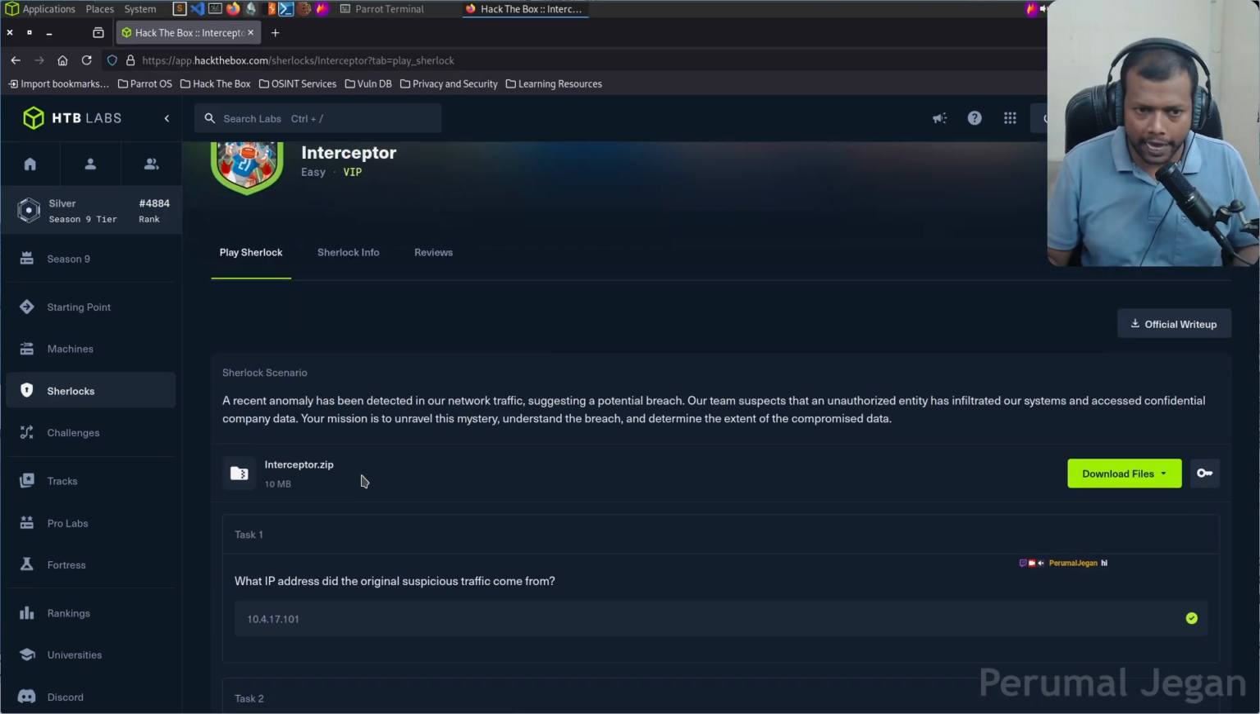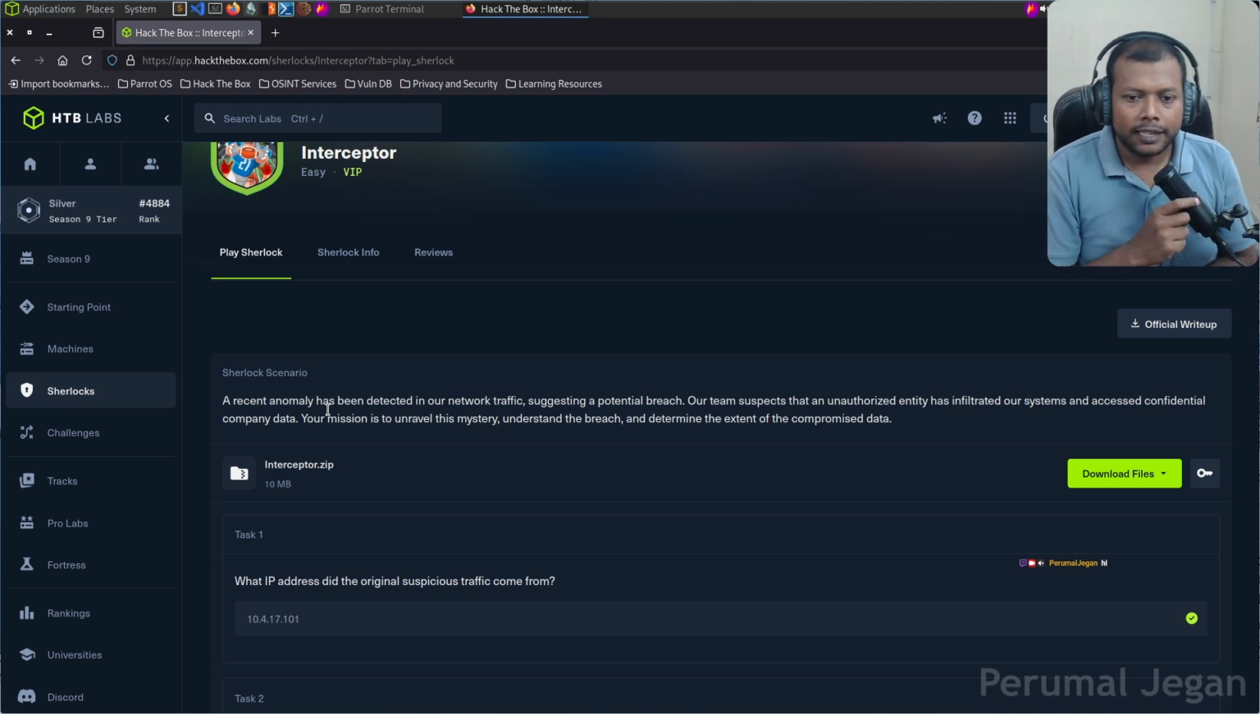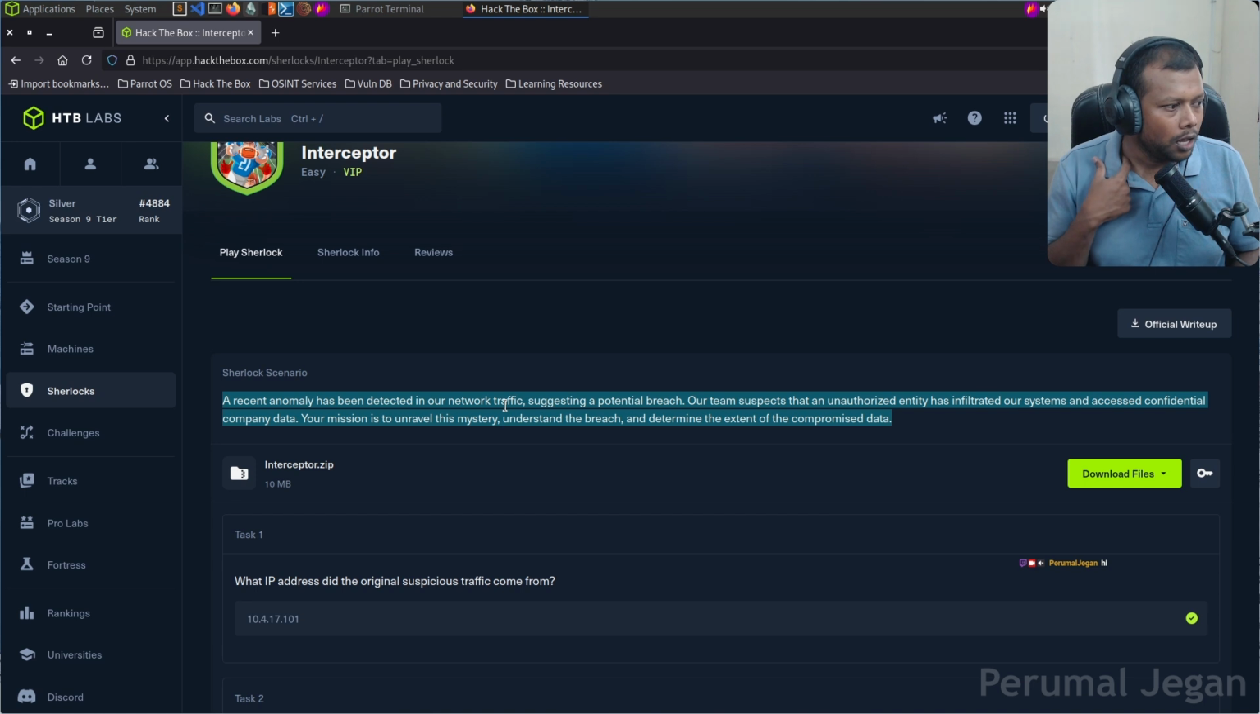Let's read through this scenario. A recent anomaly has been detected in our network traffic, suggesting a potential breach. Our team suspects that an unauthorized entity has infiltrated our systems and accessed confidential company data. Your mission is to unravel this mystery, understand the breach, and determine the extent of the compromised data. So looks like a potential intruder, and we are given a packet capture file. So all we need to do is to investigate this incident and try to answer the questions that we've been asked.